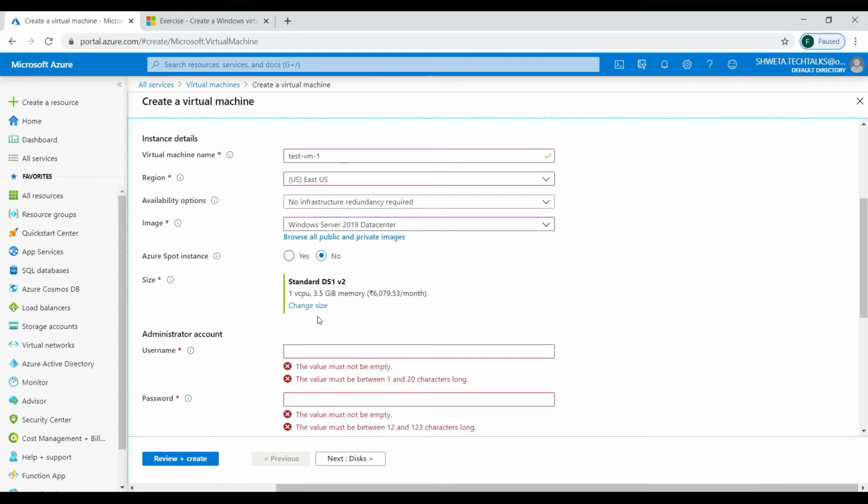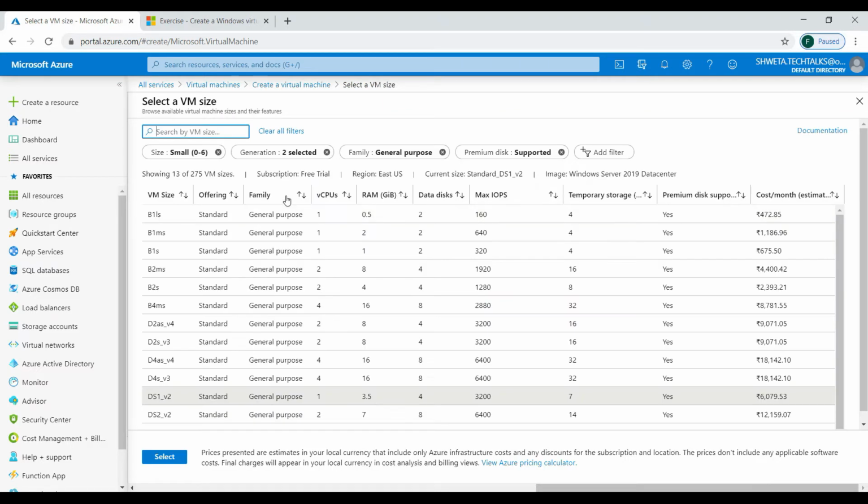The size is an important criteria. The main important things that we have to remember is what is the CPU, the RAM, the data disks, and what are the max input-output operations that you're expecting. What is the temporary storage? Is it available? And is premium disk supported or not? So based on the various categories, we have different series like B series, D series.